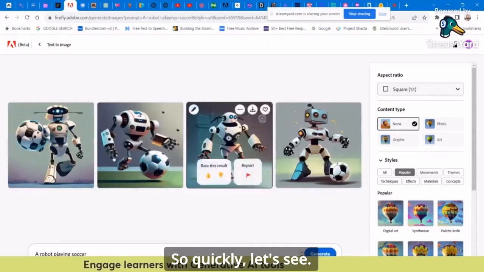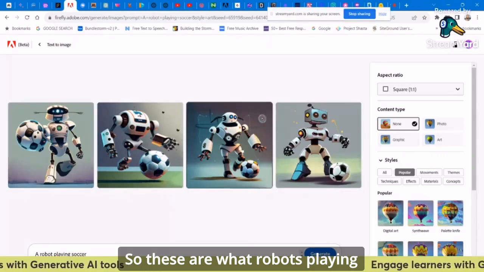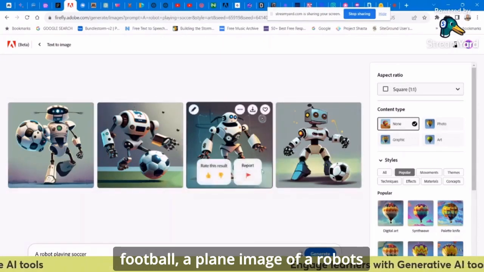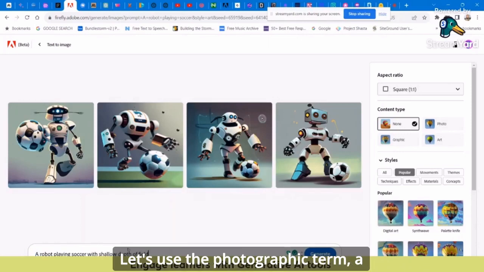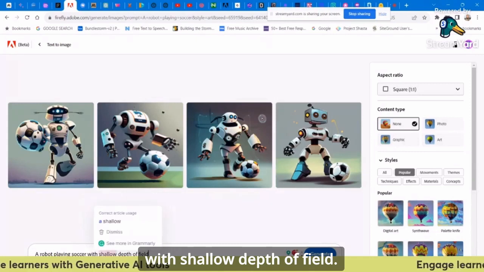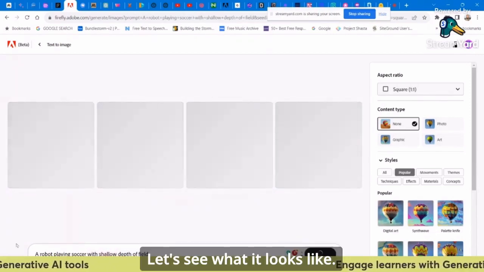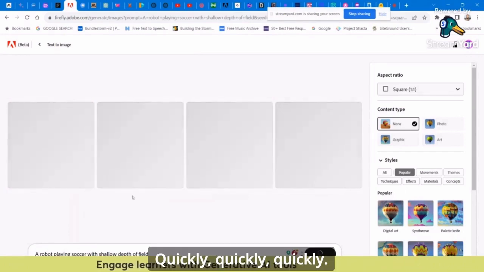So quickly, let's see. Good. So this is a robot playing football, a plain image of a robot playing football. Let's use the photography term: a robot playing soccer with shallow depth of field. Let's see what it looks like.